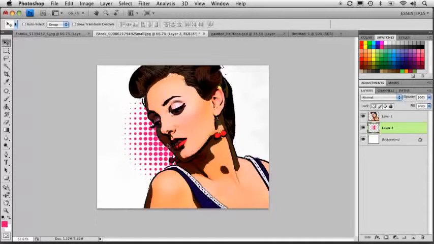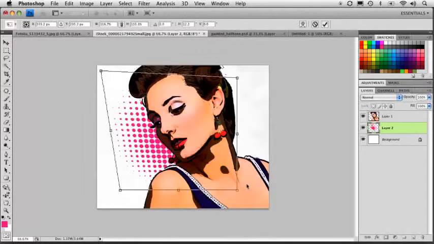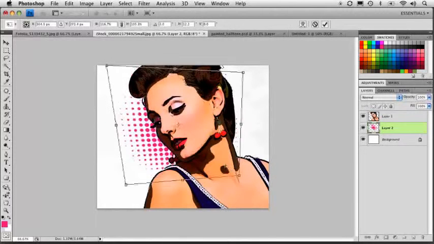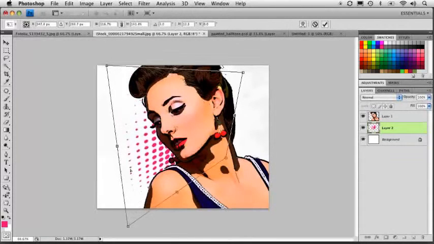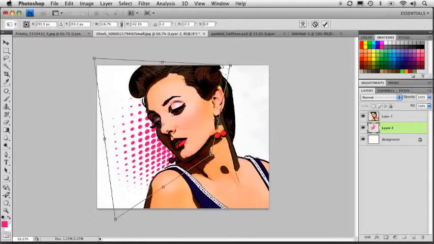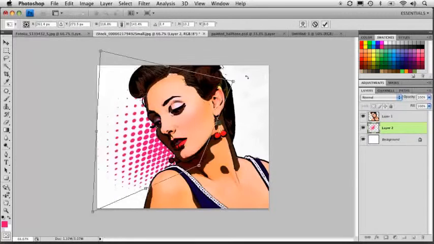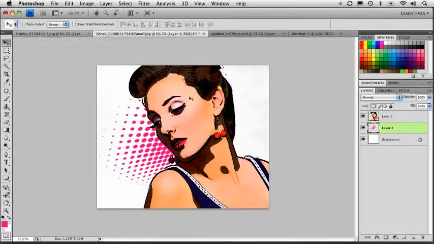Well, to make it a little bit more interesting, we can do a couple of things to it. I'm going to press Command or Control T to bring up Free Transform, and then Control or right-click right on the image, and let's go down here to Distort. And let's make this shape a little bit more interesting. Pushing the perspective around will give you a more interesting result here. And we'll just right-click on that and go back to Free Transform, and I'll just rotate it a little bit. And that gives me an interesting halftone effect there.